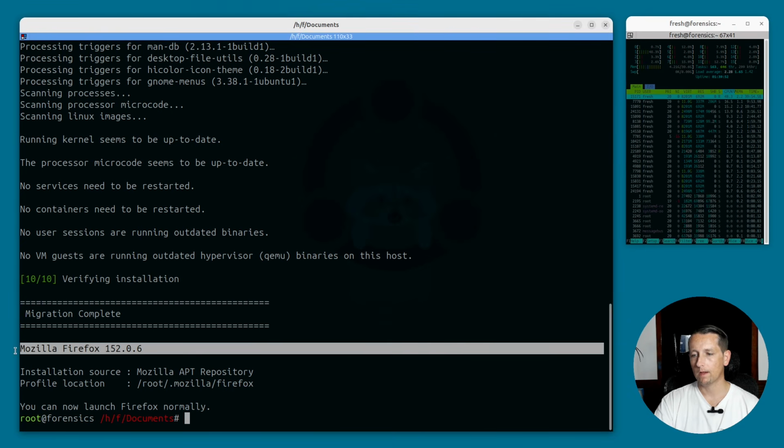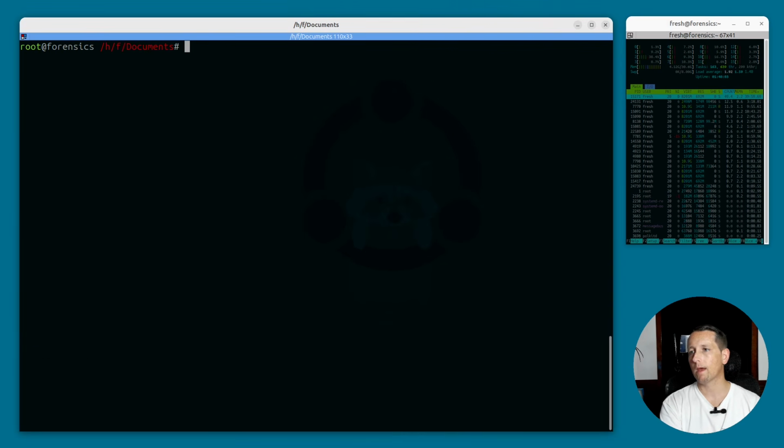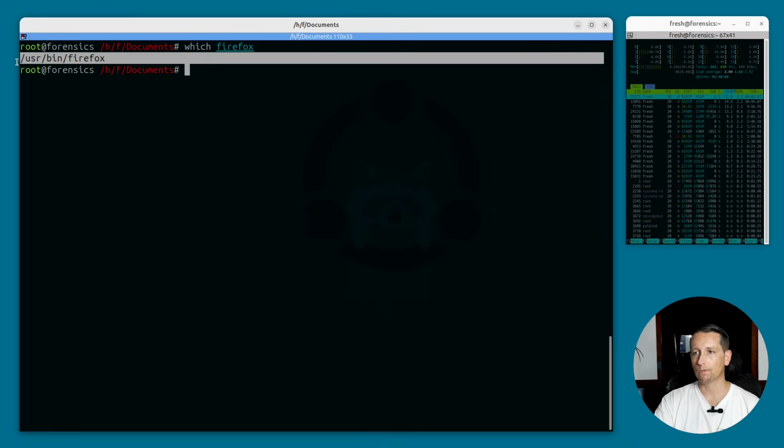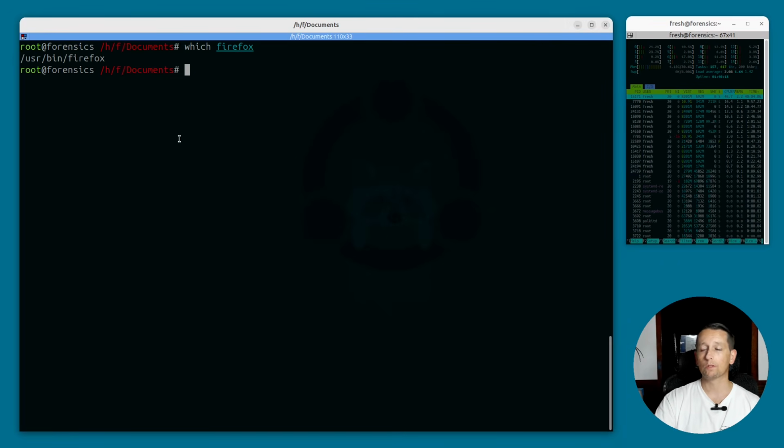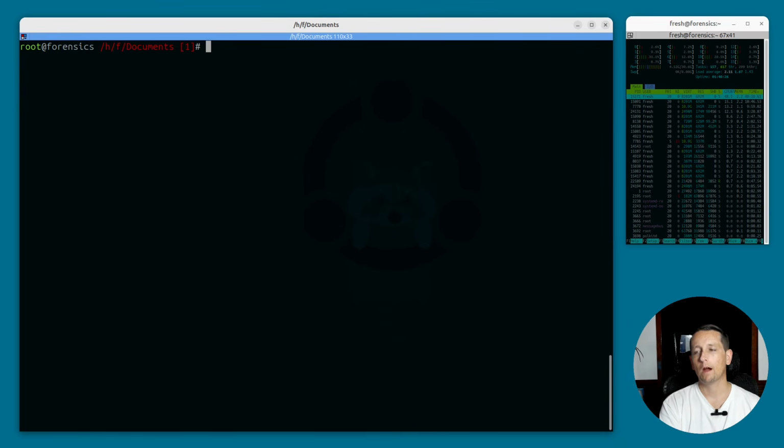And it has printed the current version of Firefox to the screen, version 152.0.6. So now we can obviously verify that by running which on Firefox, and we see that it is now located in /usr/bin/firefox, as opposed to being a snap package. And if I run snap list firefox, we're going to see that no matching snap is installed because it's been removed. All right, so awesome. So that script did its job, and we now have Firefox correctly installed through apt, and it's going to receive any updates. It's going to receive those, which is very important.